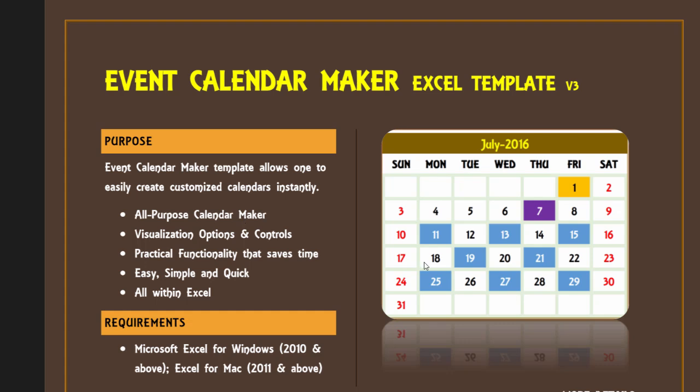Visualization options and controls: the template creates 7 different calendar designs instantly, and it also gives you a lot of control over the colors that you use for different types of events. Practical functionality means there are many times when you have events that are reoccurring every week or every month, and you don't need to enter them one by one. All of that will be taken care of by the template. You just need to enter one line of data, and the template will automatically create several instances of that reoccurring event. It's very simple, easy, and quick.